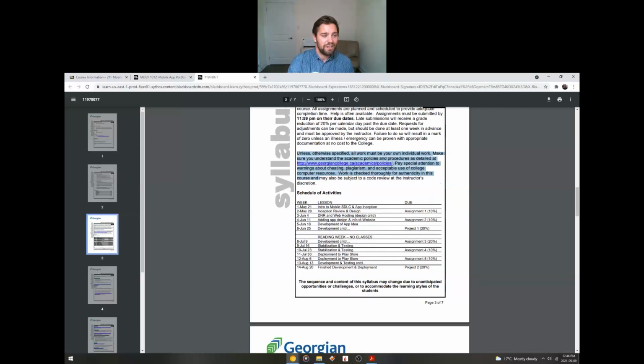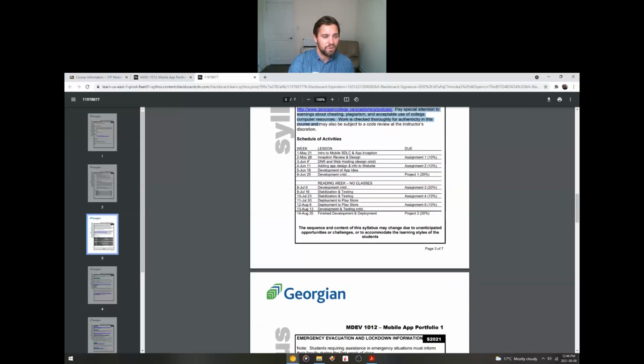Cool. So schedule of activities, week 1 to week 14. We can see here we're going to introduce the SDLC and our app idea, our app inception this week. And then we're going to get right into it with assignment 1 next week, talking about review and design. Domain name registration and web hosting will be in week 3. And then we're going to start working on adding our app design info to that website. And then that's going to be assignment 2, making that website.